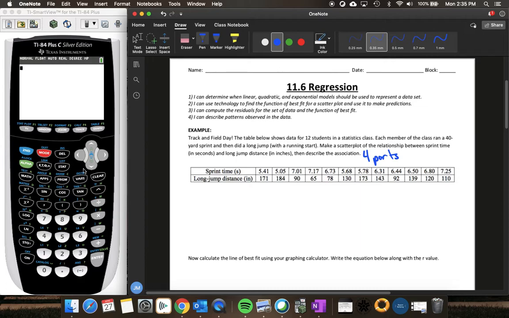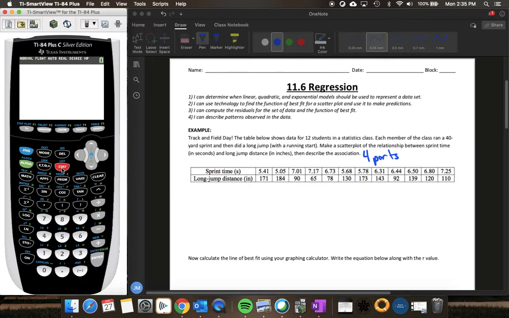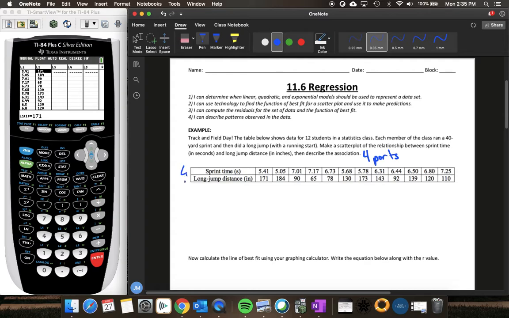So let's do this. Let's go into our stat menu, which is what we've been using before. We're gonna go ahead and press enter for edit. And I've already got these typed in to save some time. So if you need to, at this point, go ahead and pause the video. We're gonna put all of our sprint times into list number 1, and all of our long jump distances in inches in list number 2.